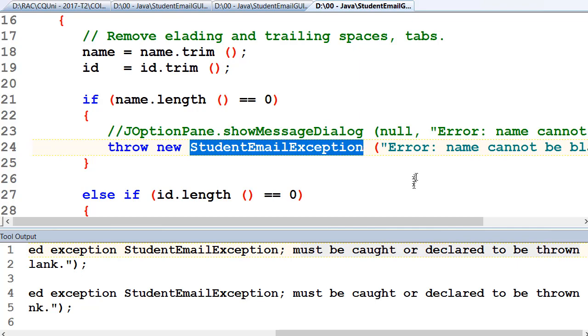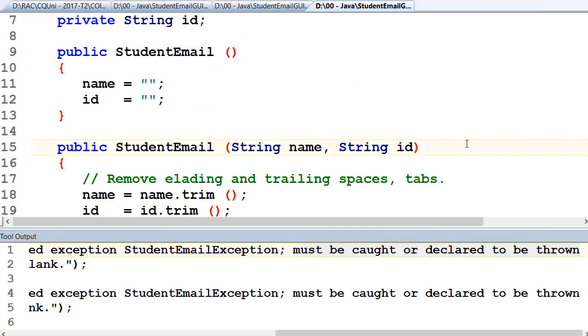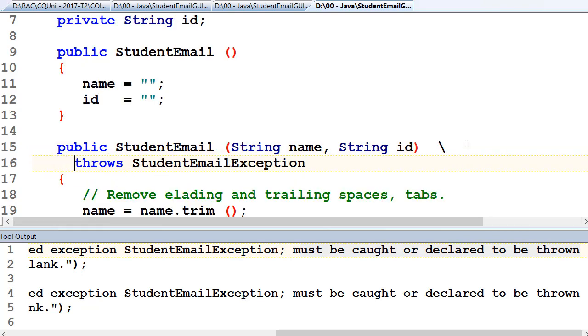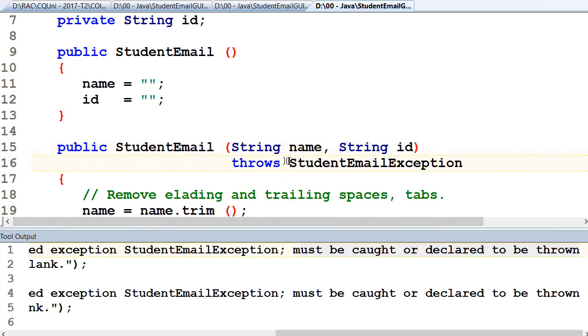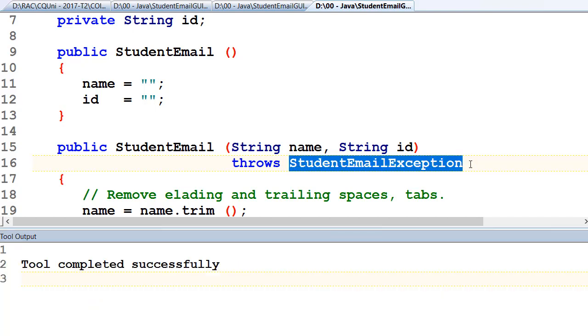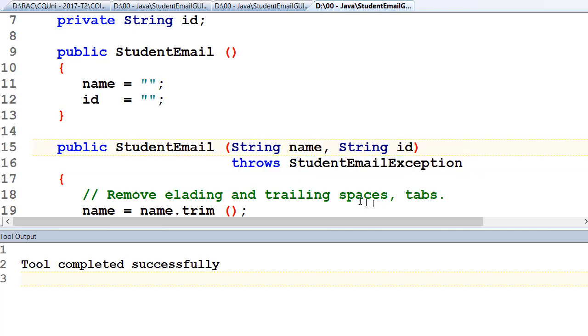All we can do is pass it back to the classes that use our data class. So here all we can say is that it throws, and I'll put it down on the next line just so it's easy to see. So it throws student email exception. Okay, so now we can compile. And Java's accepted that because we've declared that error to be thrown by that method, by our constructor.